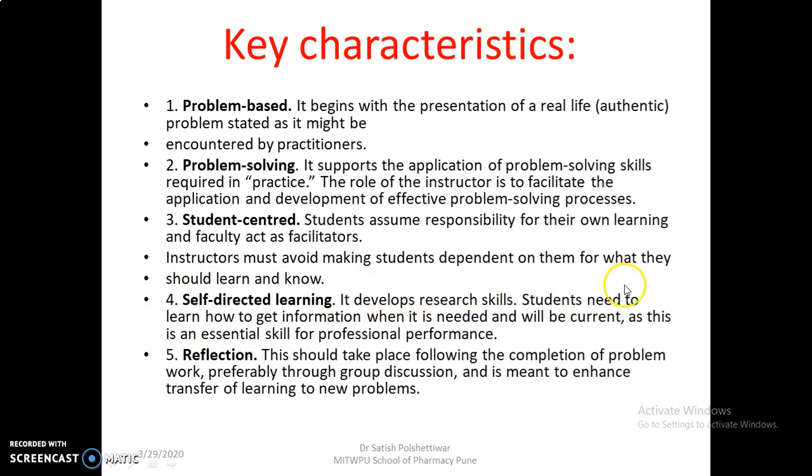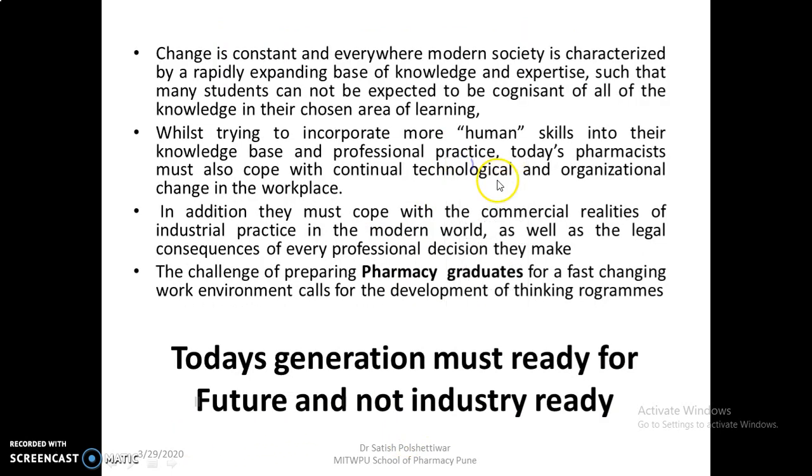It develops research skills. Students need to learn how to get information when it is needed and keep it current, as this is an essential skill for professional performance. This should take place following the completion of the problem work, preferably through group discussion, and is meant to enhance transfer of learning to the new problem. These are the key characteristics of PBL. Change is constant and everywhere. Modern society is characterized by a rapidly expanding base of knowledge and expertise, such that many students cannot be expected to be cognizant of all the knowledge in their chosen area of learning.